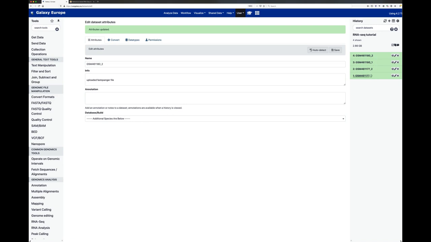But we want to be sure that these two datasets that are from the same sample, so 77_1 and 77_2, are somehow linked together. We want to add something that is called a tag. So to do that, we expand the datasets by clicking on it, and we click Edit Dataset Tag. And we add a tag, which is the name of the sample, so GSM461177.